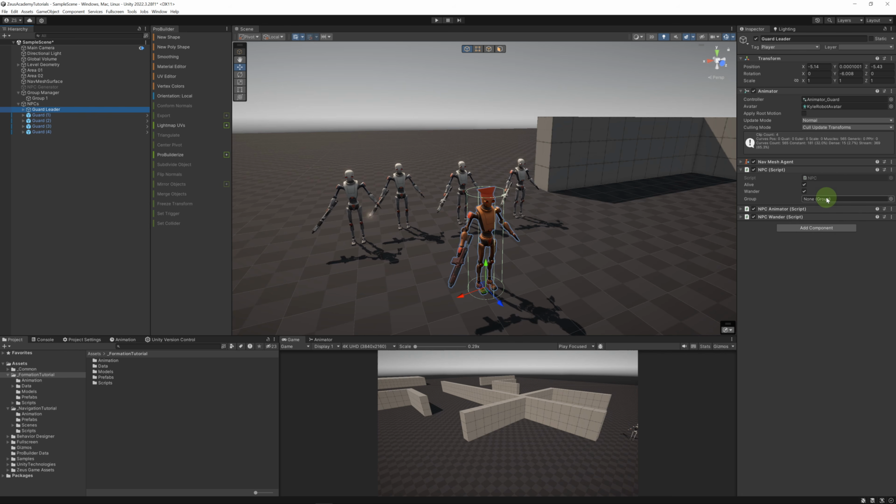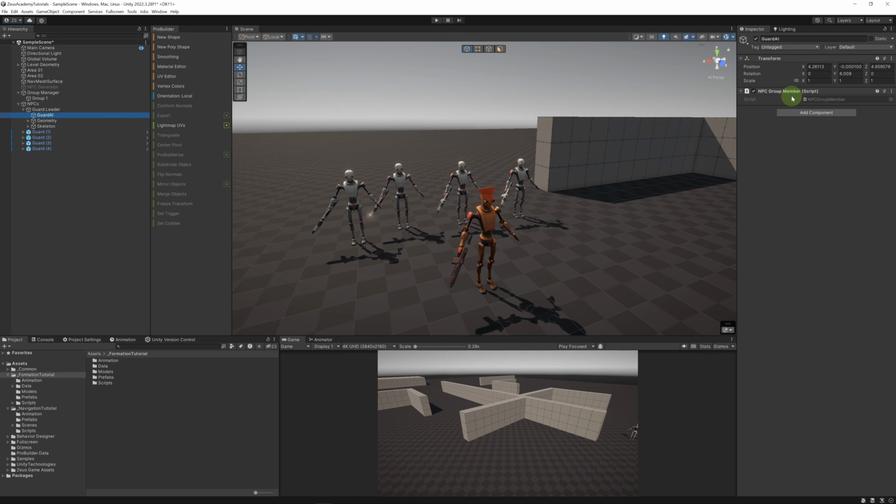That's because we need a script that controls the behavior of our NPCs and will be included in a game object that is a child of our NPC object. So here I have my guard leader with a guard AI object that I created. Here I attach an NPC Group Member script. What's great about this way of doing things is we can have these objects as prefabs.